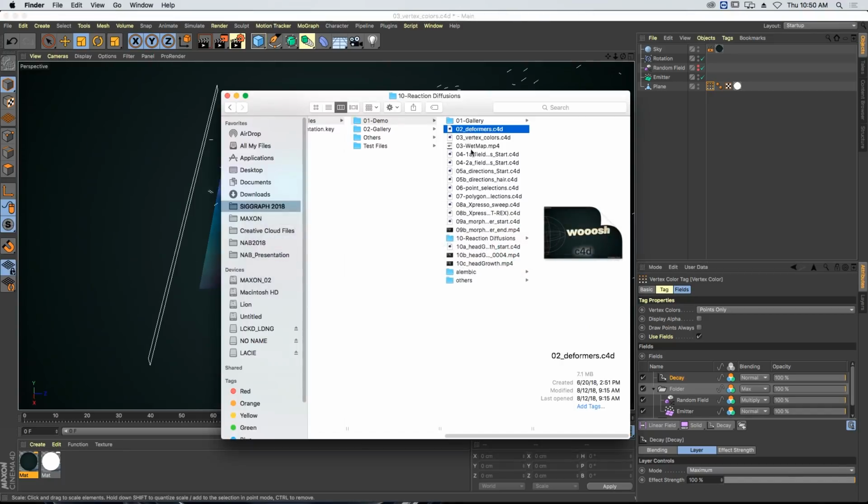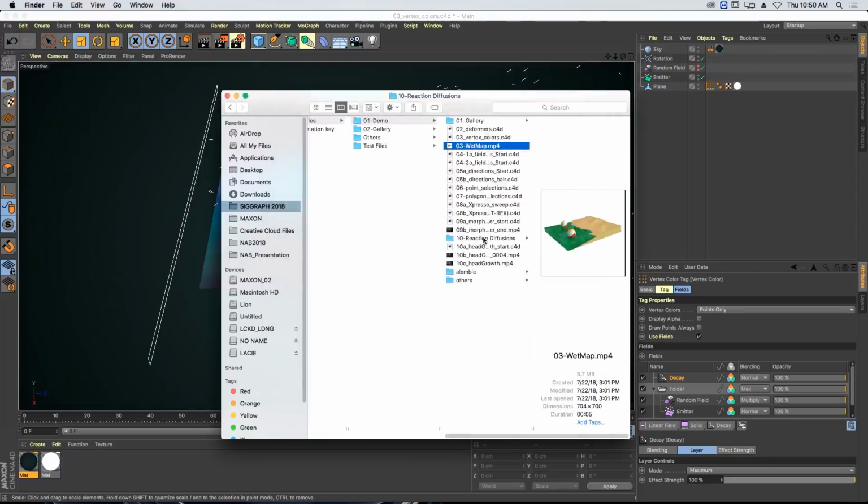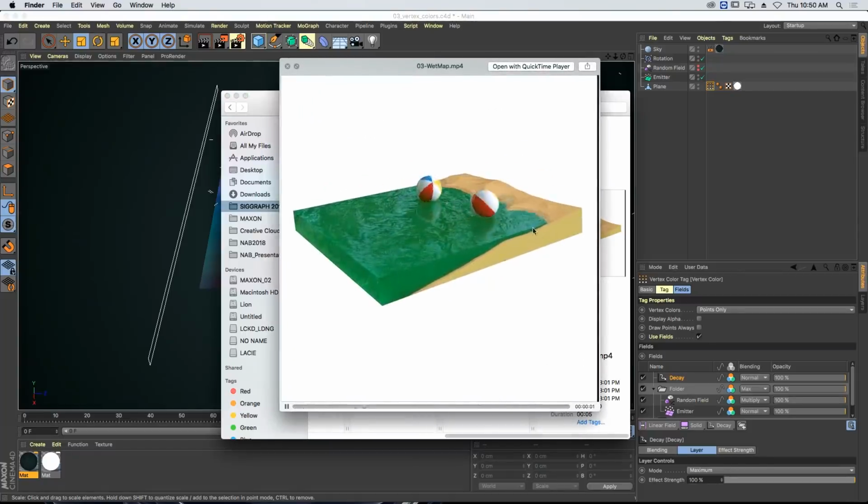And here's an example we also have on the website. This is made by Jonas Pilz, who is the quick tips guy, one of the Maxon video quick tips guys. And he used the decay field to make the wet sand effect in a very easy way. So next, let's take a look at how we can use the fields with the volumes.